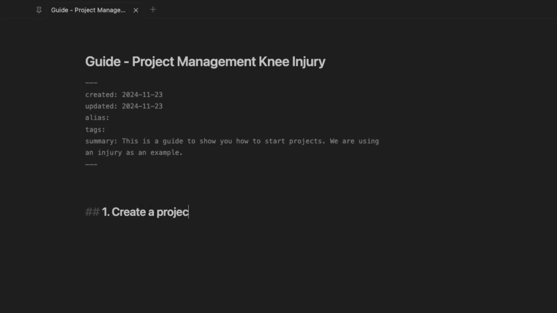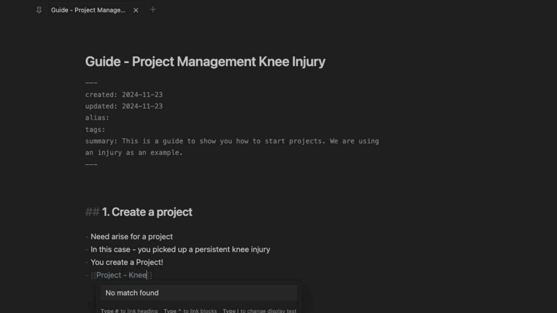Create a project. This is when a need arises for a project. In this case, and this note is in the Evergreen Vault, I'm going to change it a little bit afterwards just to make it more readable, but I'm just going to go as we go along. In this case, you picked up a persistent knee injury, so you create a project. And the project is called Project Knee Injury 2024.